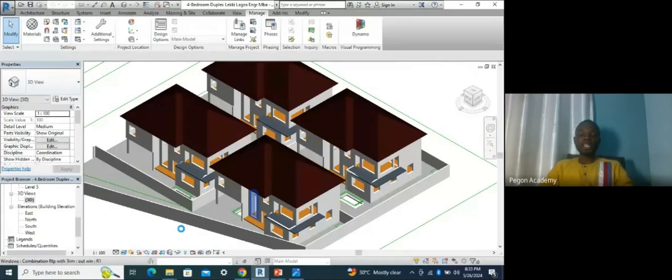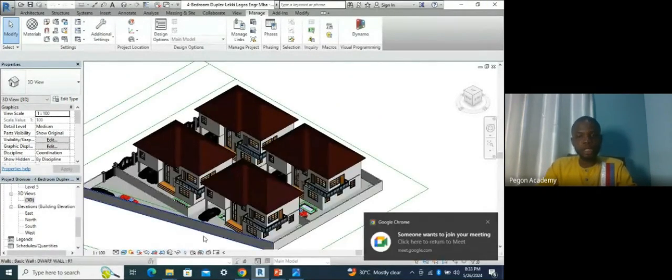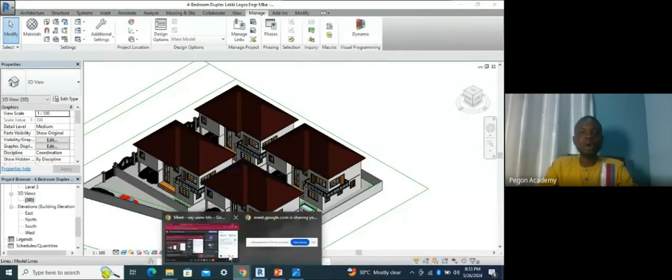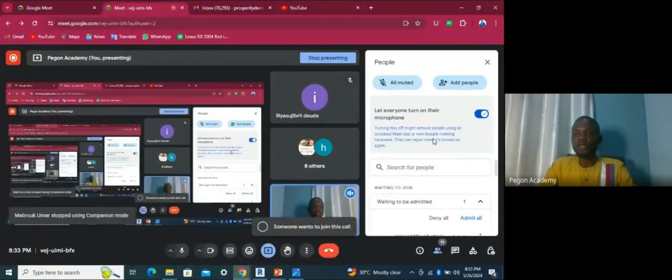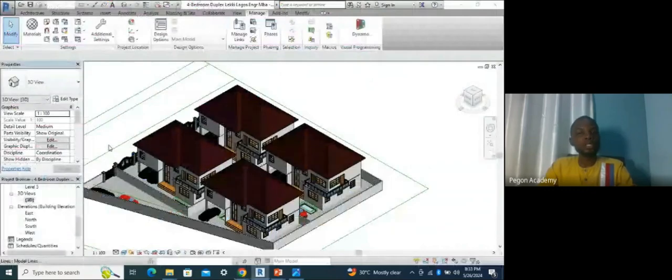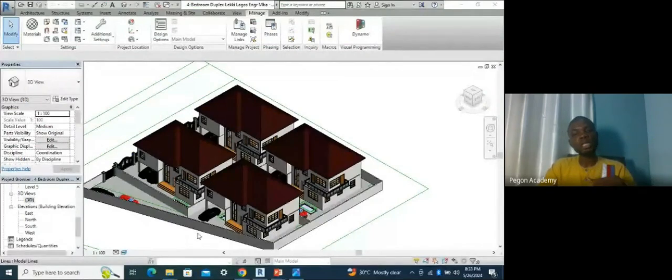So in the course of this bootcamp, we are going to be doing 2 projects. We are going to first of all be designing a bungalow where I'm going to show you how to use all the tools in Revit, your drawing tools, your modified tools, your annotation tools, your rendering tools, basically every tool you have in Revit.